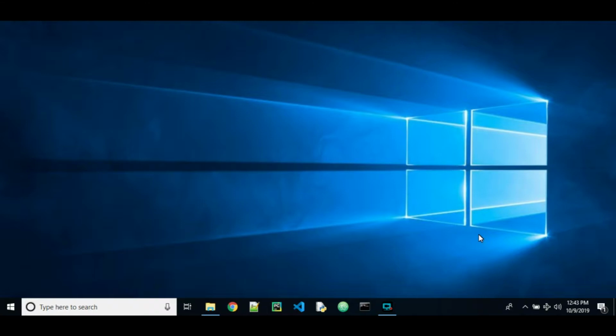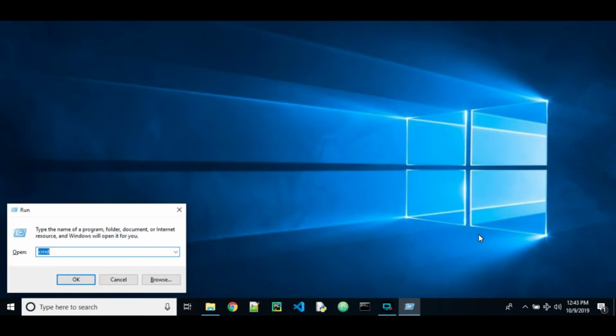Here I am to explain how we can open cmd prompt or command line prompt with a keyboard shortcut. So in a Windows keyboard we'll have a Windows button, so we will use the Windows button and our R button. So Windows plus R will help us to open a run prompt.